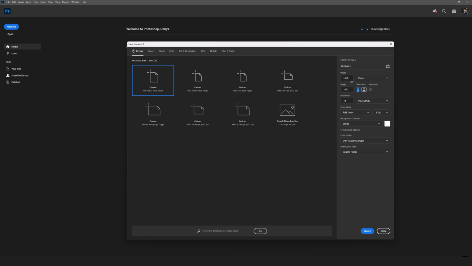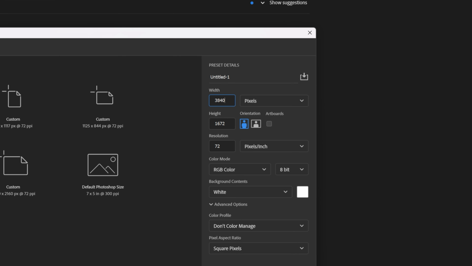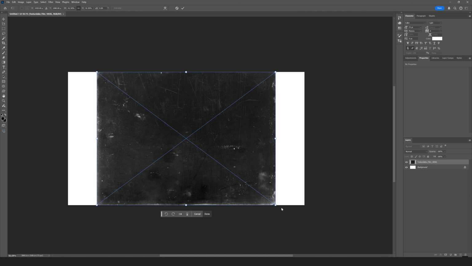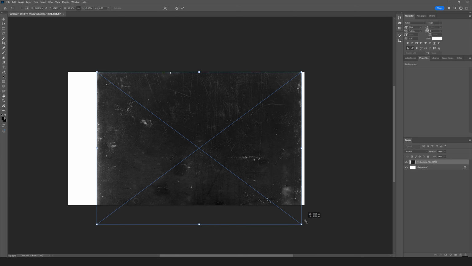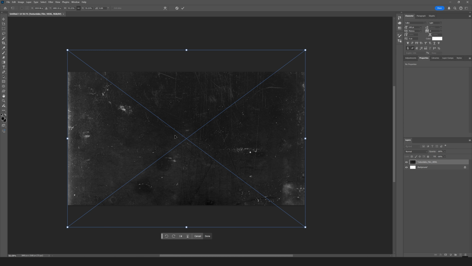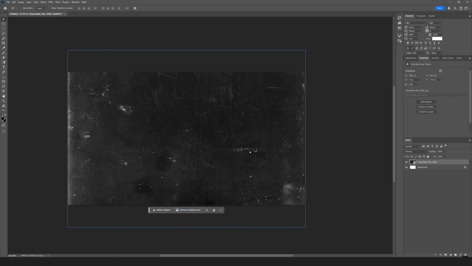To create a dirt texture animation, first we have to go to Photoshop. Create a new file. 3840 by 2160, that's 4K. Hit OK and drop any dirt texture you can find. I have this one from Texture Labs. Increase its size to cover the whole canvas area and hit enter to apply the transformation.